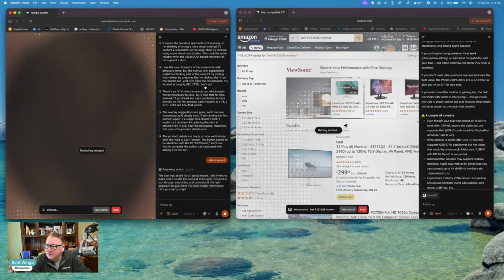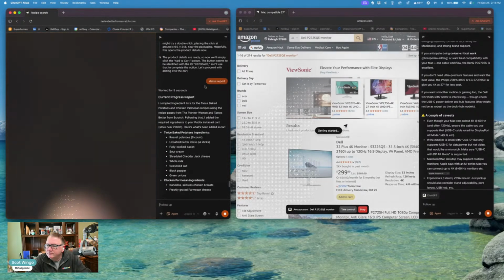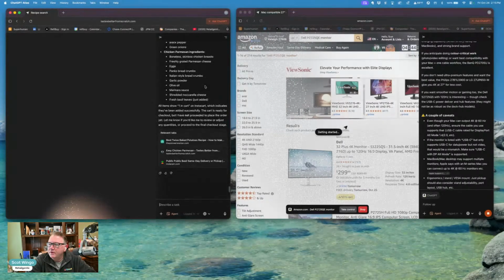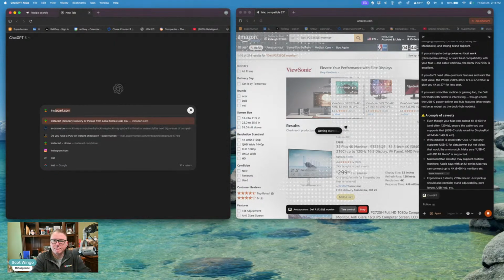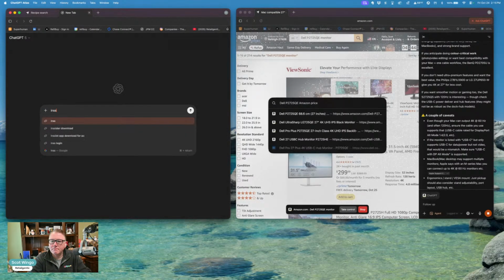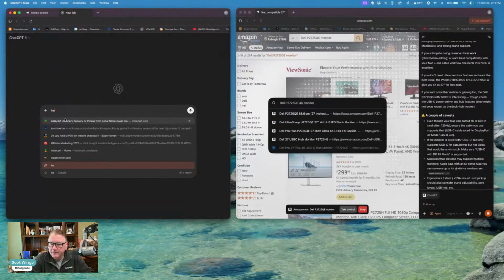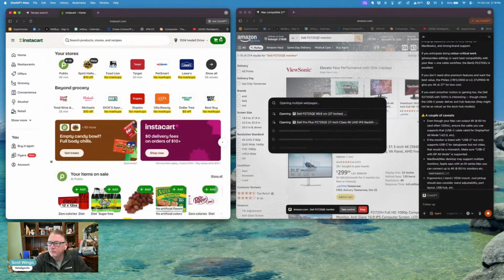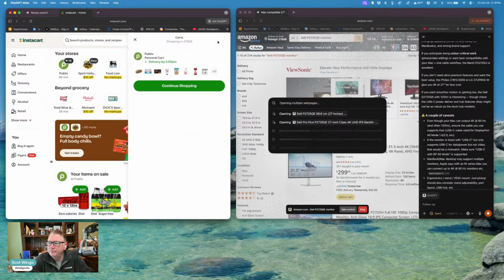I think it got lost. I compiled ingredient lists for the twice baked potatoes. Here they are. All items show 1 in cart on Instacart, which indicates they've been added successfully. The cart is ready for checkout. Let's go see. Instacart. Okay. Bloop.